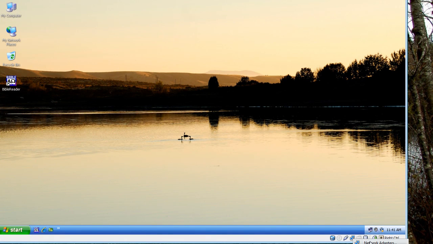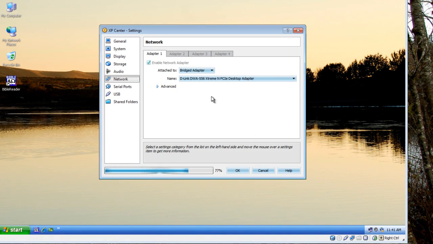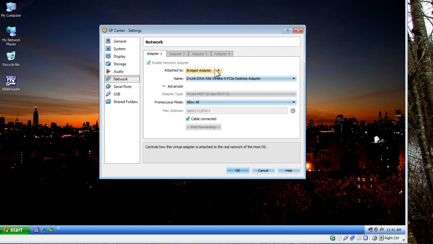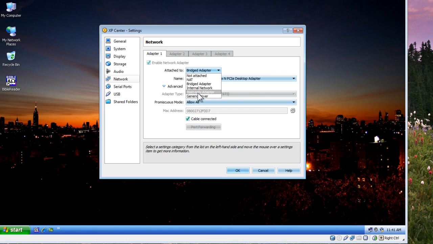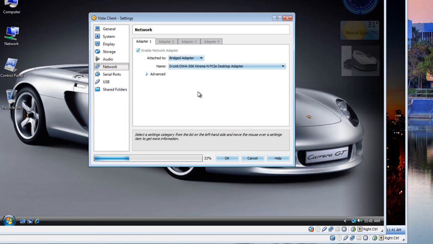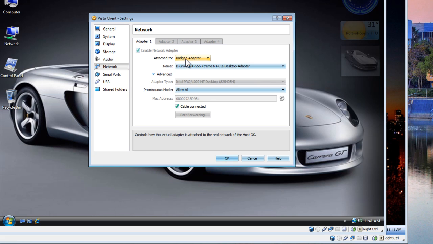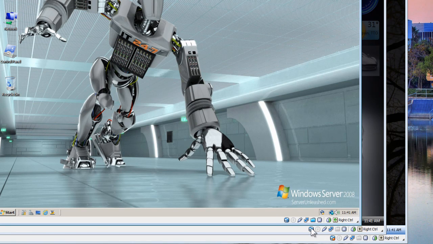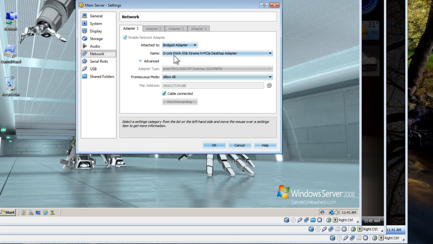Right click here, like this. So right now I'm using the bridge adapter because it's working for me. You could make your choice that works for you by using the drop down arrow. So I'm going to check the Vista machine, bridge adapter, and the main server. Bridge adapter, and all are working.